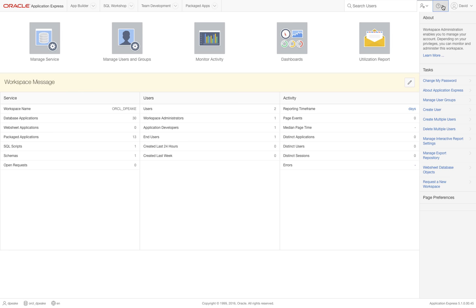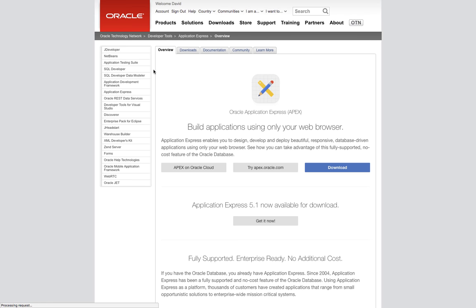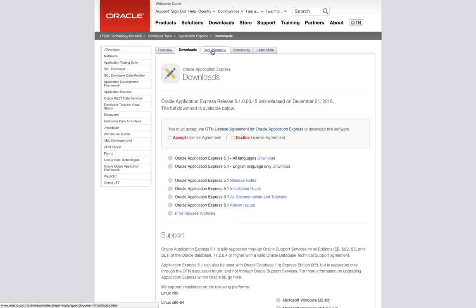So you've also got a help here. And from here, you can get at the documentation or the discussion forum, which is very active for Application Express on Oracle Technology Network. And I'm just going to go in there. And from Oracle Technology Network, this is where you can download the latest version of Application Express. You can get at the documentation from here as well.